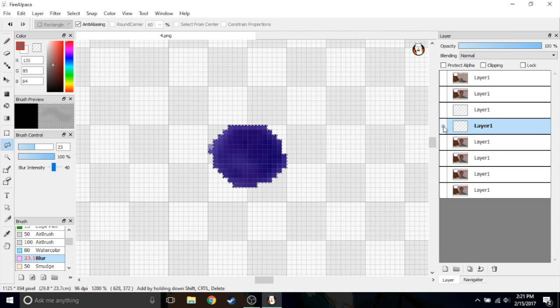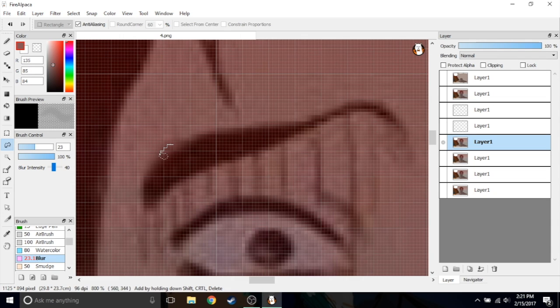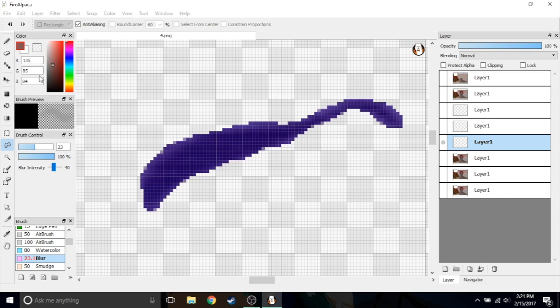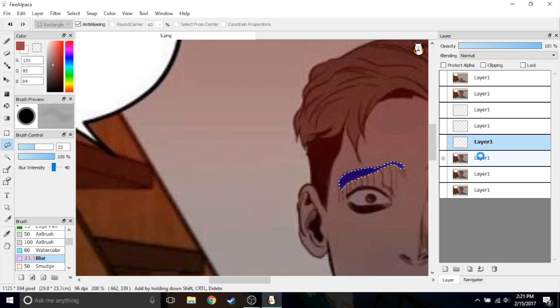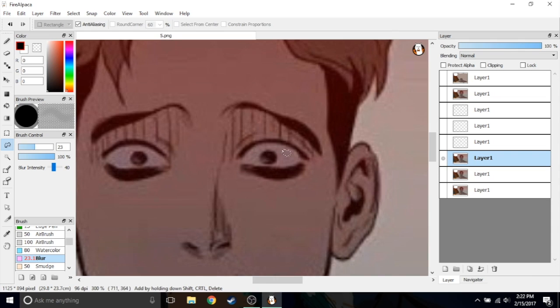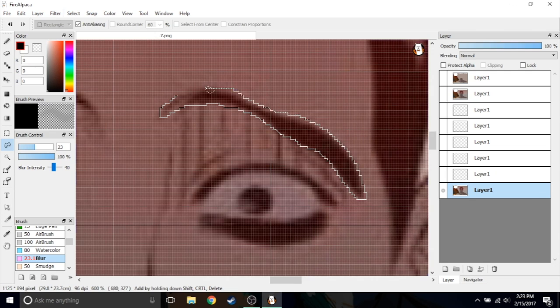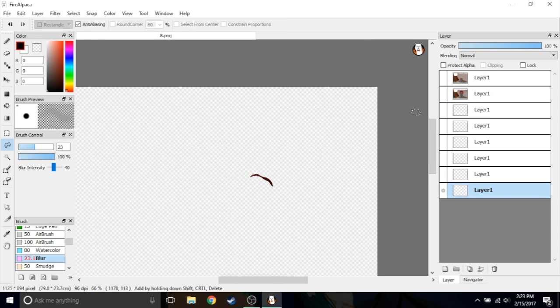So I just number them. Same thing for the eyebrow. Control D to deselect the pupil and get working away on these snazzy eyebrows. Okay, select inverse, delete, file, save as 5 PNG. Now you're going to do the exact same thing for this side of his face. So I'm going to speed this up. Alrighty, you're pretty much done with everything you need to animate now.